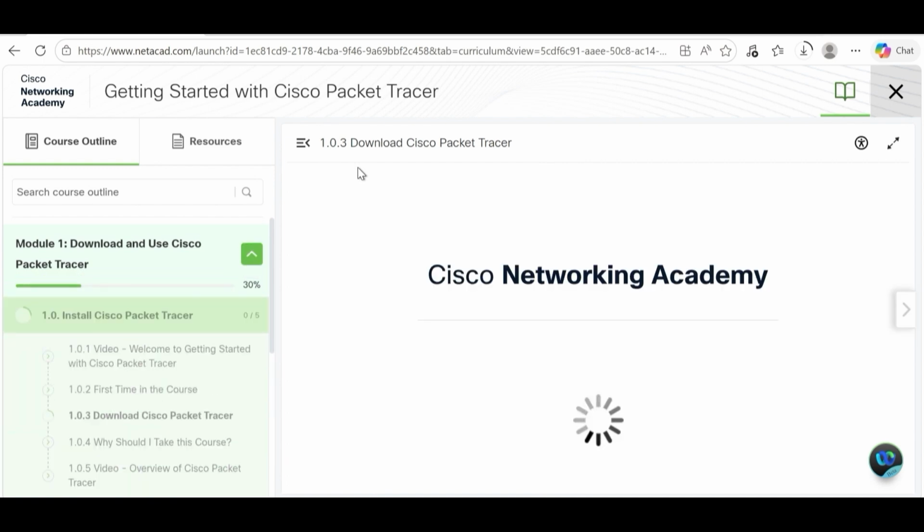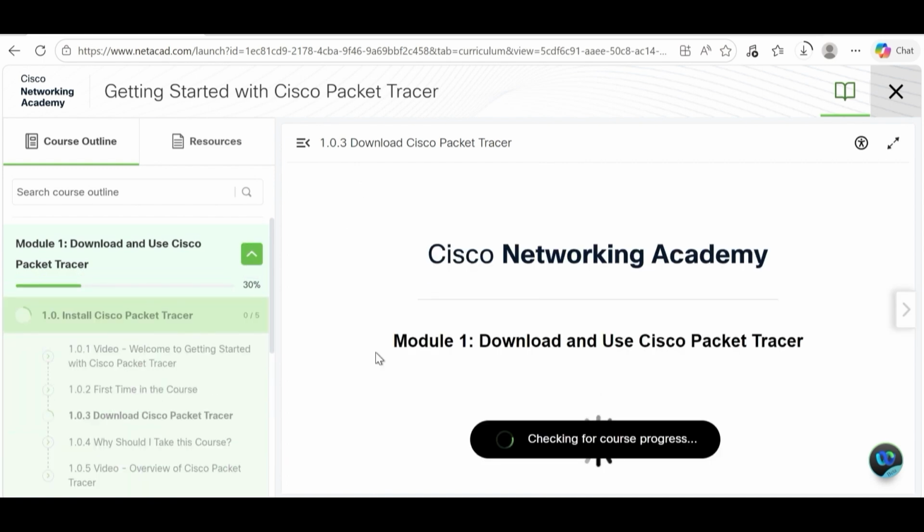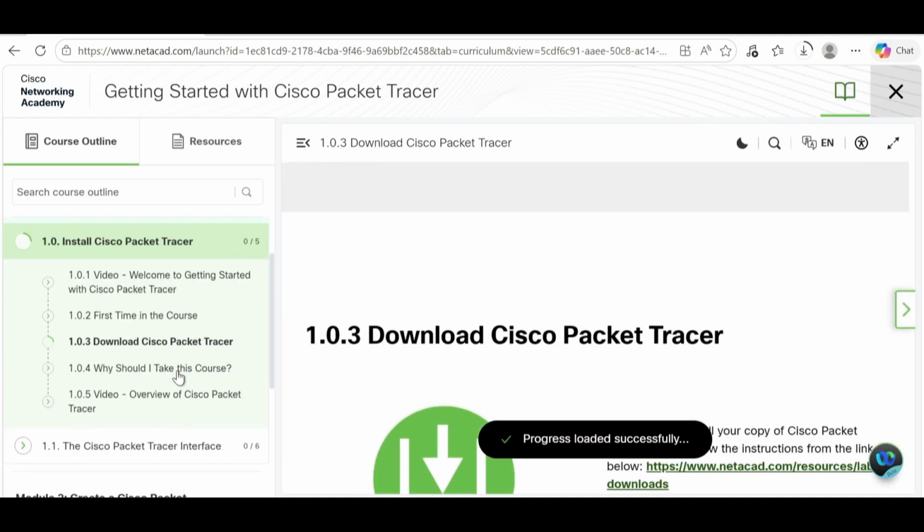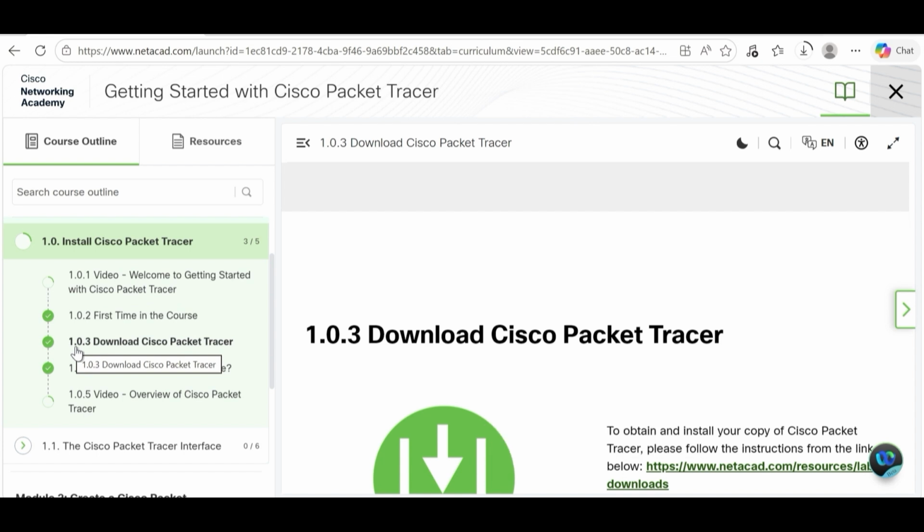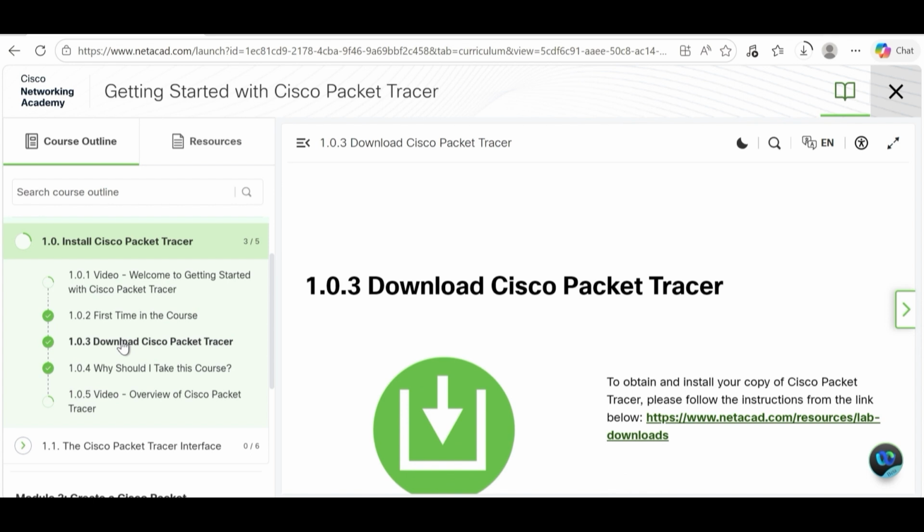There are many options on the left side. I am logged in, and I click any one of them. So 1.0, Download Course to Packet Tracer. After that, on the right side you can see one link to obtain and install your copy of Cisco Packet Tracer. Now click here, and the page redirects to the download page.